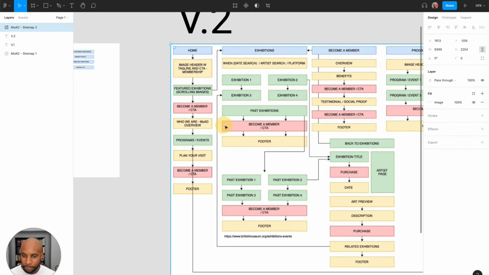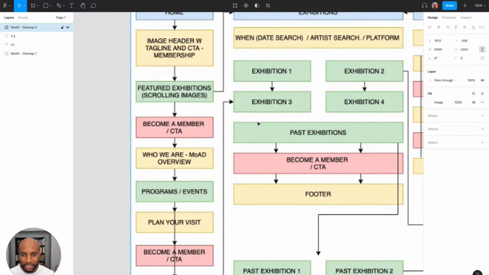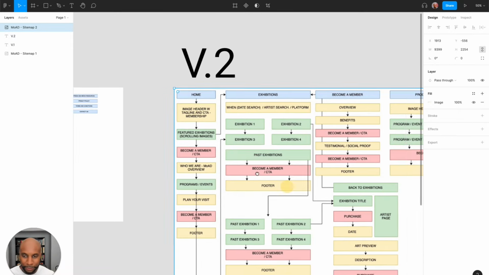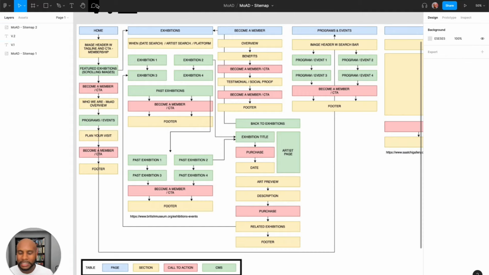Become a member. Let me zoom in here. Become a member, call to action, who we are. So as you can see, this is the roadmap of the site. So it's not necessarily a wireframe, right? Because we're not displaying the content, but it gives a client a visual of what the site will be displayed as. And so what we do is we ask clients to leave their comments.